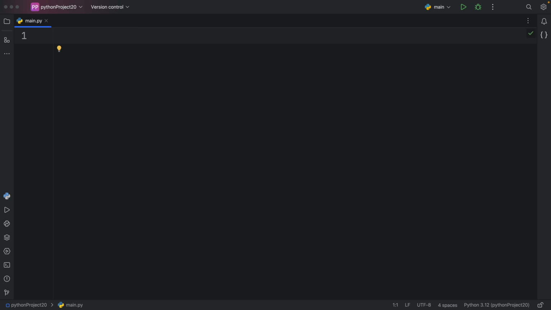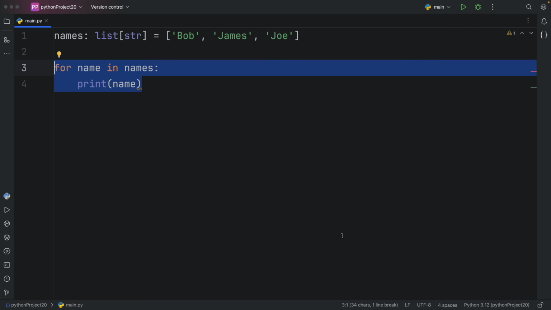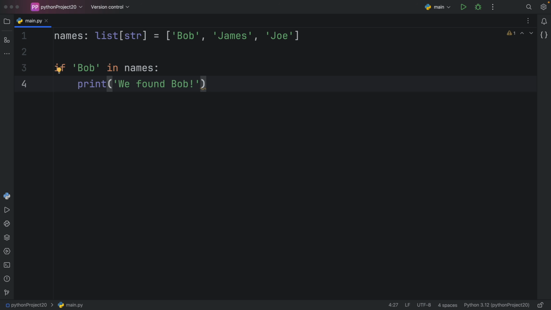Up next, we have keyword number 23, in. And there are actually two places we can use this. The first one being in a for loop. So every time you want to check that a certain name or a certain element is in an iterable, you can do that using the in keyword. So this will loop through all the names, and for each iteration, it's going to give the current element the alias of name. But we can also use in to perform membership checks. For example, we can check if Bob is inside the names. And if Bob is inside the names, we can write that we found Bob.